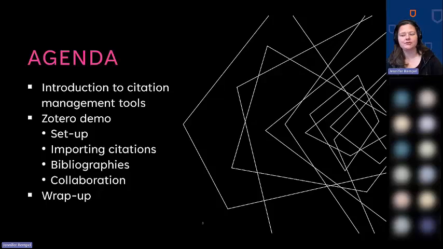All right. So here's what we'll cover during the session. First, we're going to talk about citation management tools, what they are and why you might want to use them. I'm going to show you where you'll find our citation management guide on the library website, as well as a recording of the webinar later in the week. I'll show you where all that will be. And we're going to take a look at Zotero specifically and how you can use it to import citations, create bibliographies, and to collaborate.